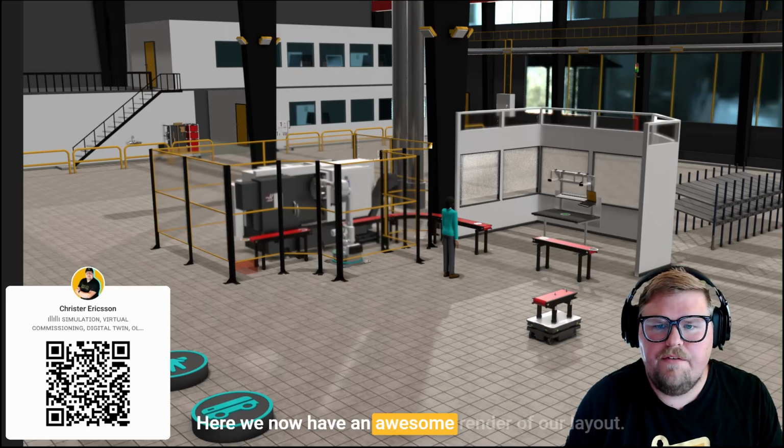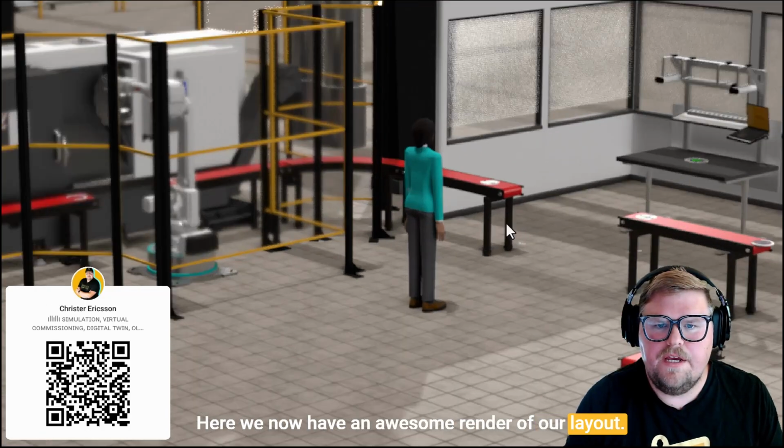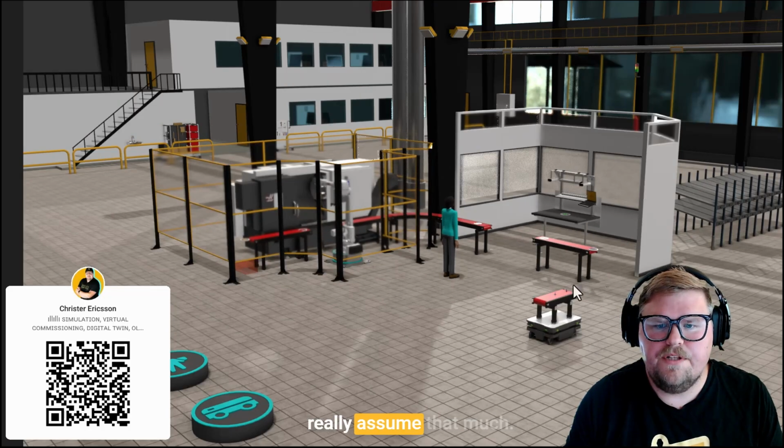Here we now have an awesome render of our layout. We did it in full HD, so we can't really zoom that much, but we can see how the light goes through and it looks pretty amazing.